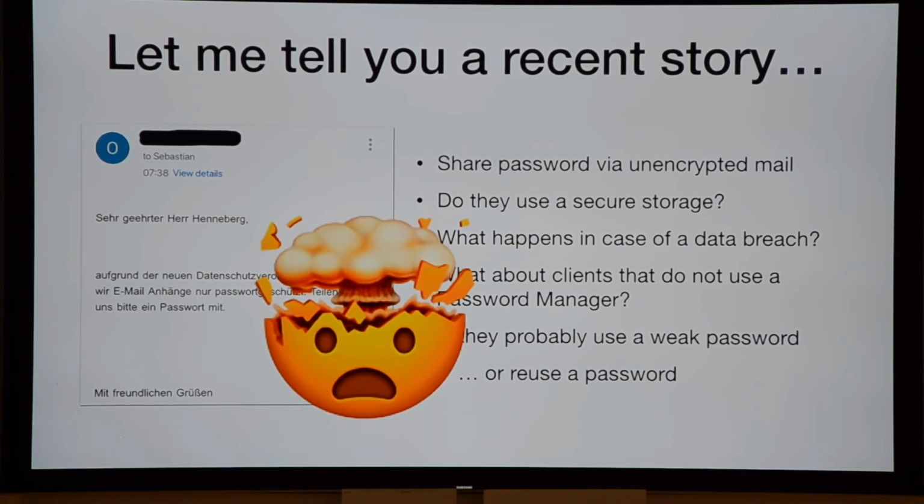We had it before, but I just have to share this story because it's kind of unbelievable for me that this is happening. And the reasoning behind this, GDPR, which is supposed to make everything more secure. So think about it. It's just absurd in my opinion.